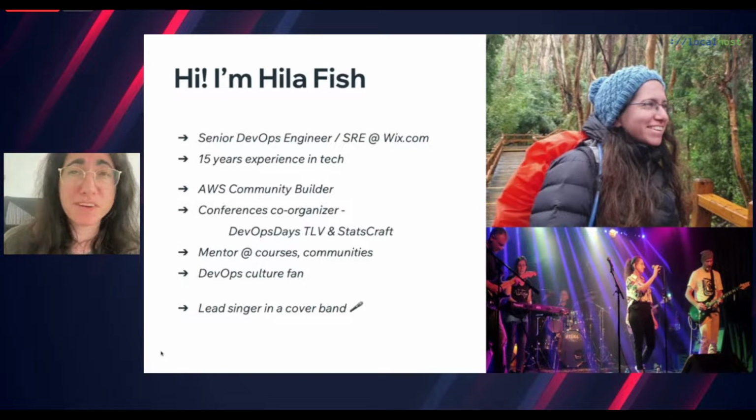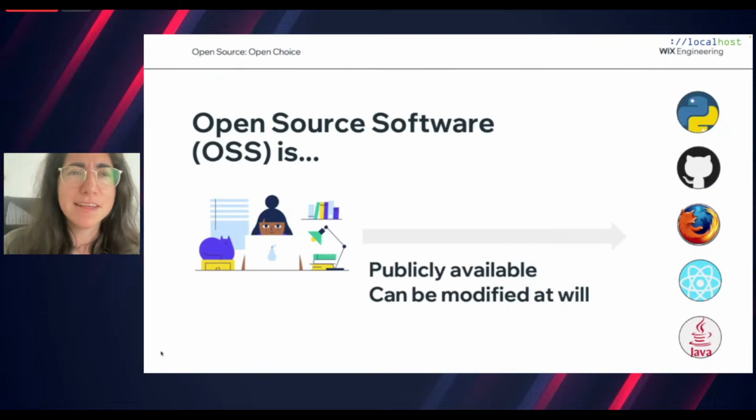I'm a DevOps culture fan. I think this is what helps companies achieve great things and achieve success. And I'm a lead singer in a cover band, as you can see in this picture, and it is a lot of fun.